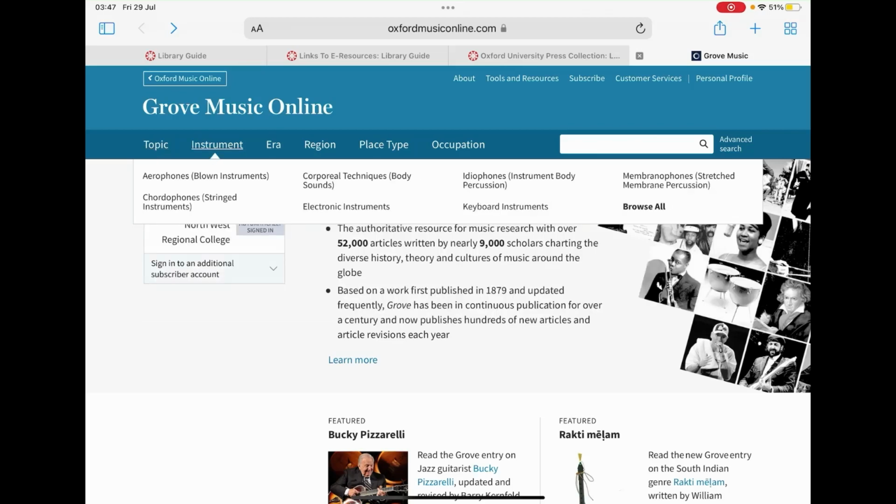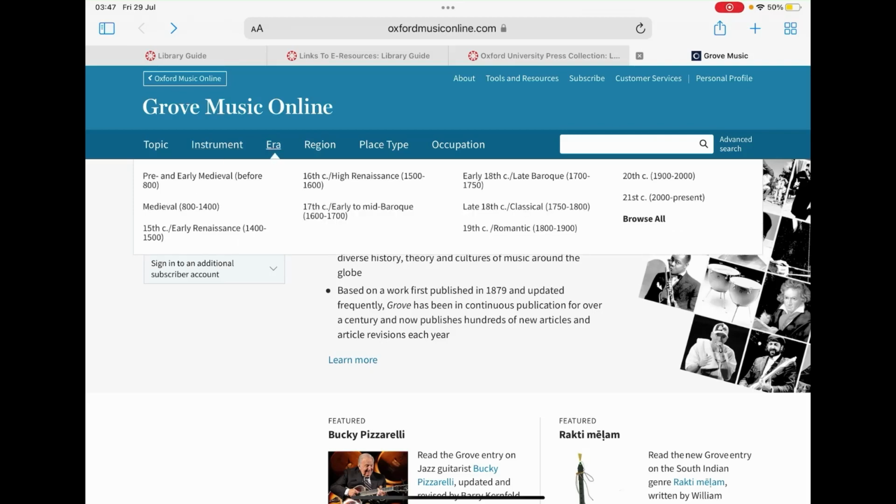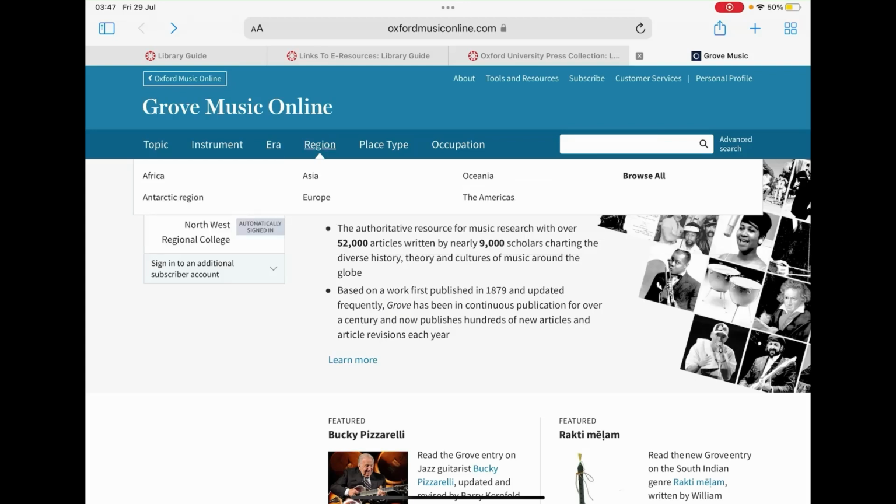If you highlight the instrument tab, a drop-down menu will appear, providing you a list of options such as aerophones, electronic instruments, keyboard instruments, etc. If you highlight the Era tab, a drop-down menu will provide you a list of options such as medieval, early Renaissance, classical, to name but a few. If you click on the Region tab, a drop-down menu will appear, giving you a list of continents to choose from, such as Africa, Asia, Europe, etc.